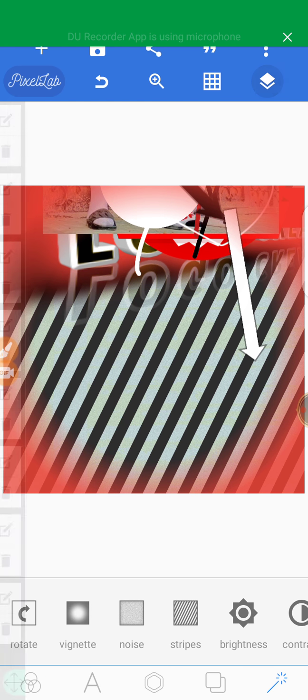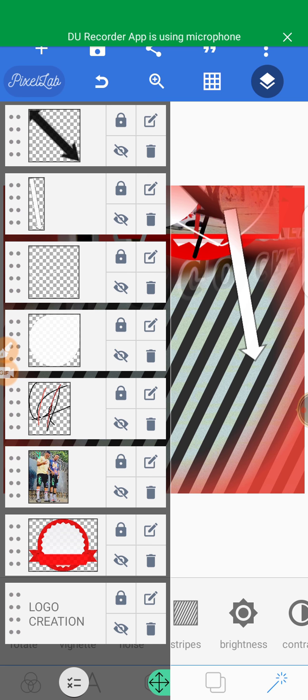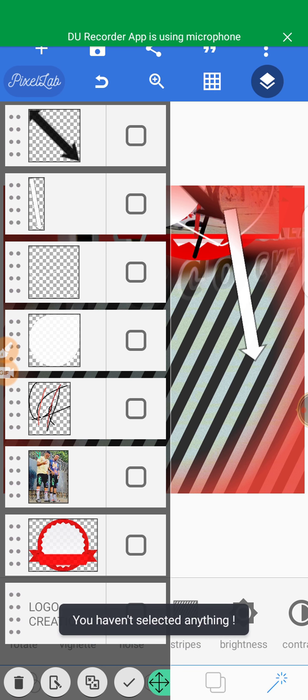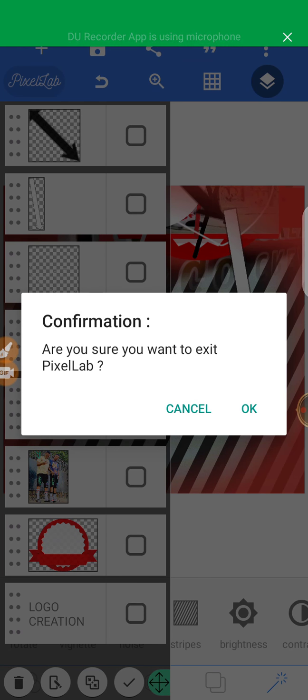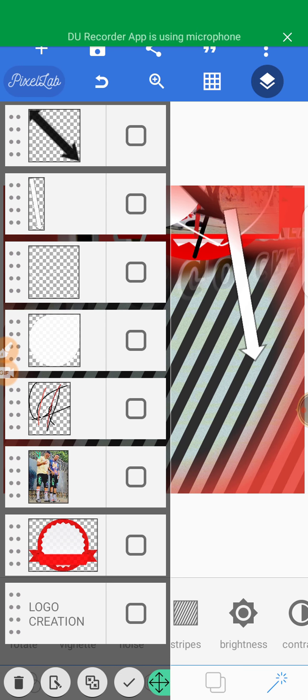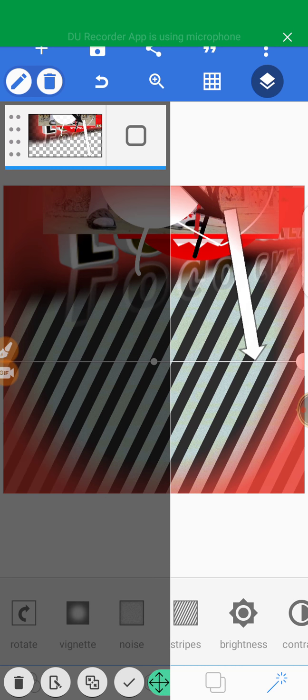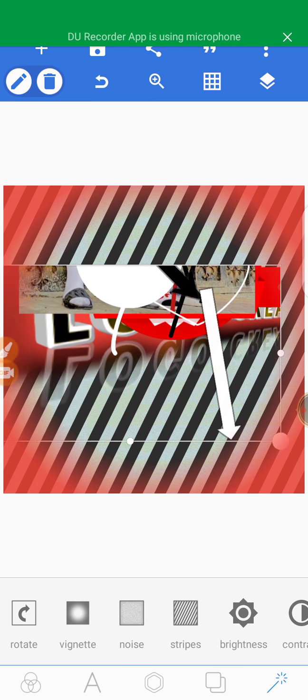Then let me show you another thing. If you want to merge your text, you can merge all your text together. Just click it and click here back. Click on OK. Then all your text have been merged. You can see it has been merged.